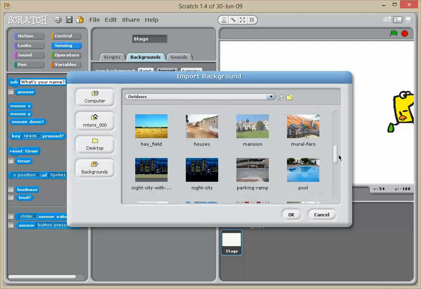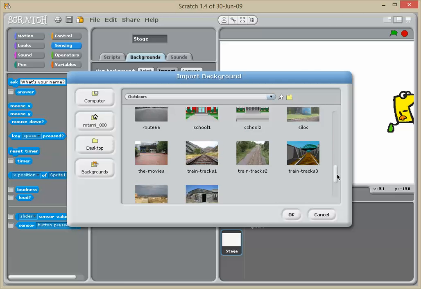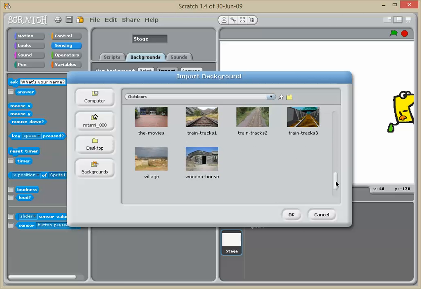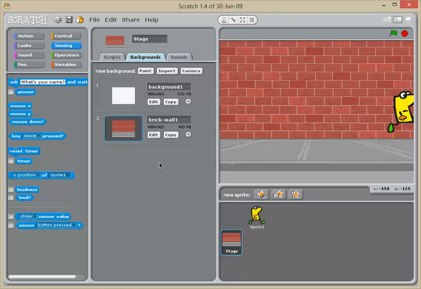See that when I scroll down, I can be in a mansion, I can be in a pool, I can be on a train track or wood house. I'm just going to choose this plain brick wall. There it is, the brick wall. Now it makes it more fun to glide my guy across.